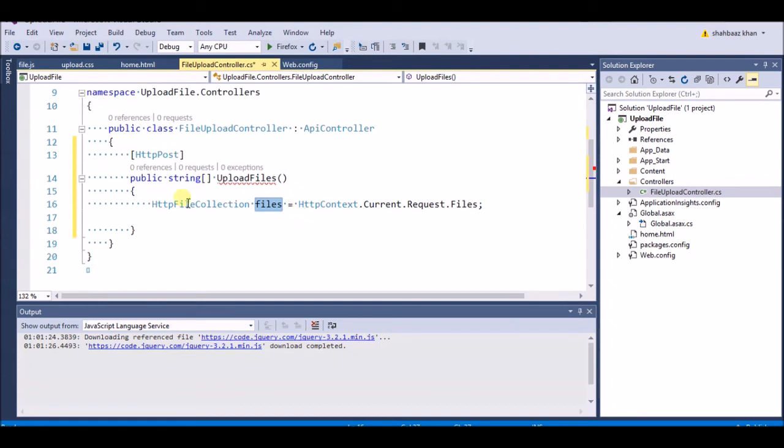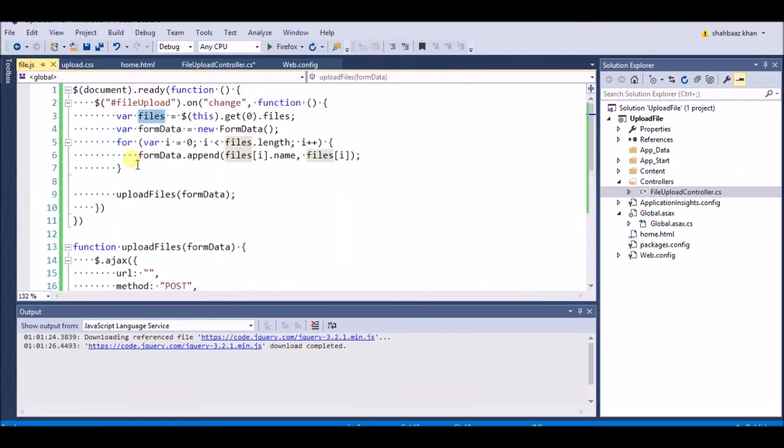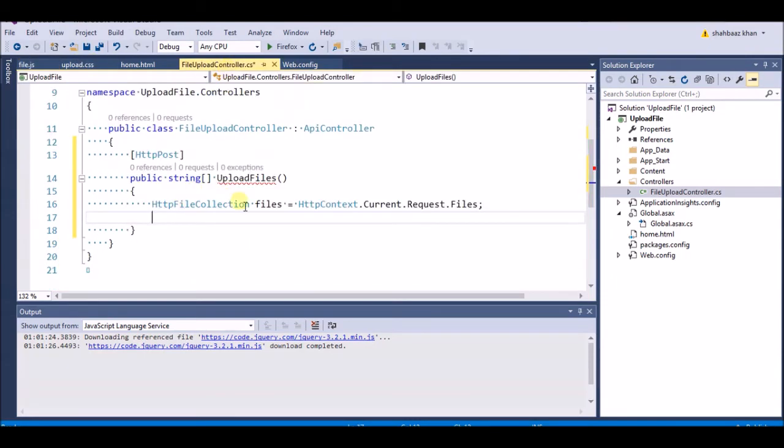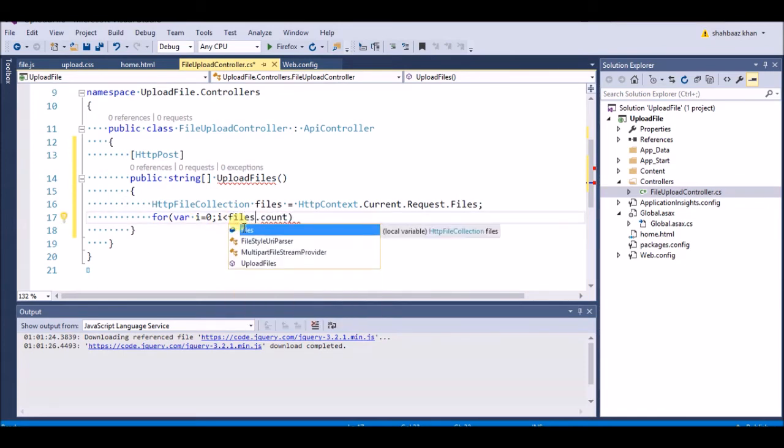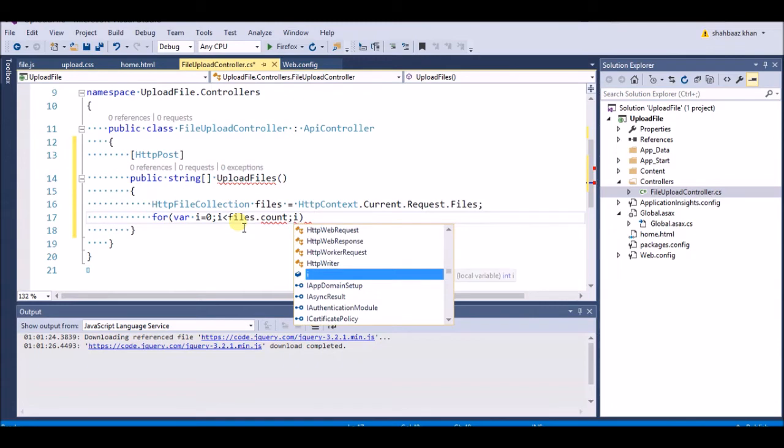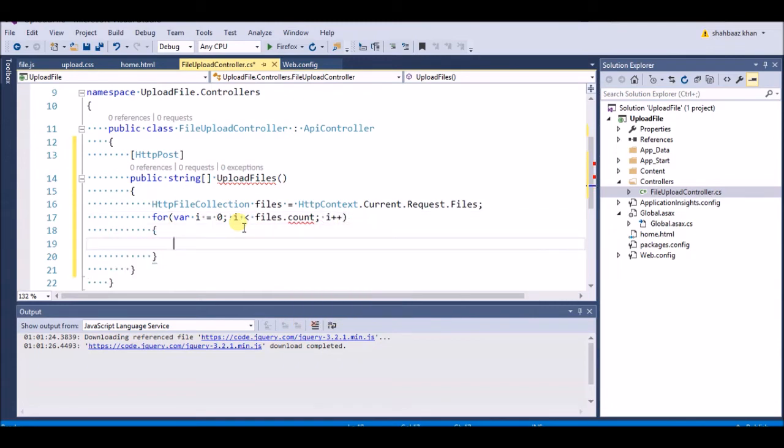Now if we would have passed this files, this request will never know that there are multiple files. So in order to extract these files, I loop through the files and append each individual file into the form data so that I can get it into this variable. Now once I've done that, I'll create a loop to extract each file, files.Count, i plus plus. It should be capital C.